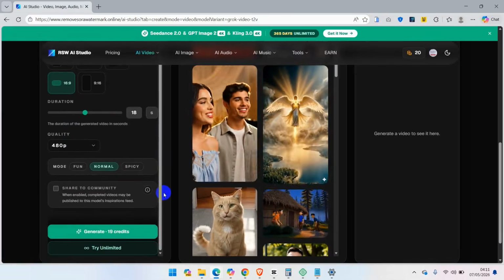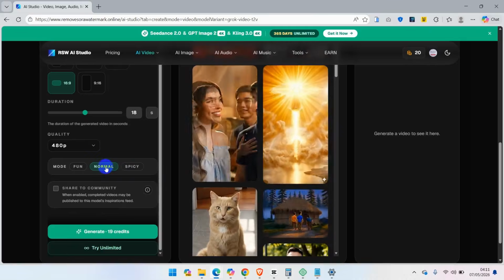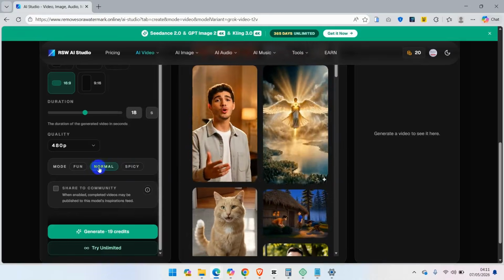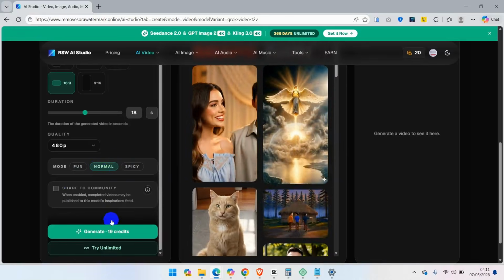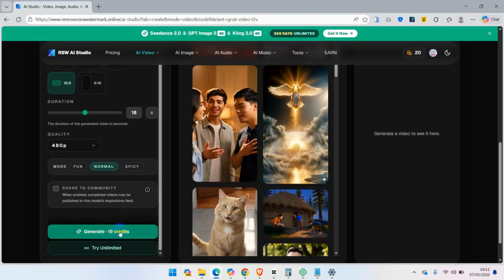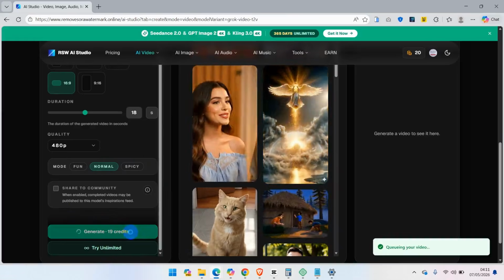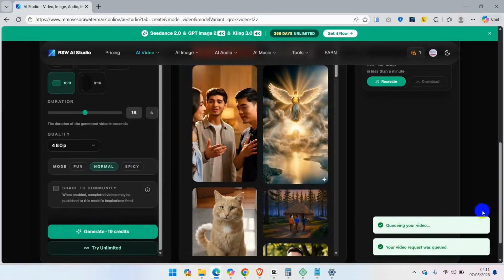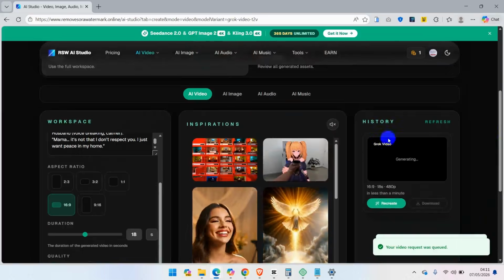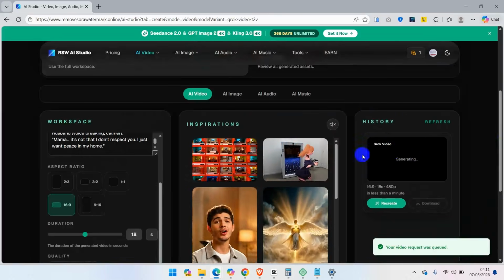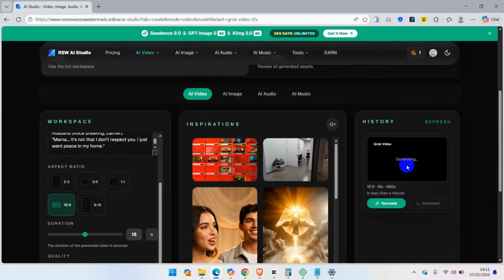So now from here, what I'm going to do, you can describe your tune. You want to leave it as normal, then you want to share now. What you're going to do from there is click on generate video. Once you click on generate, it's going to queue. You can see your video is in queue, and under the history, you will be seeing it here. So we are going to just wait.